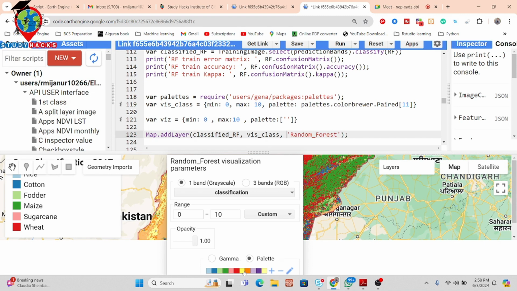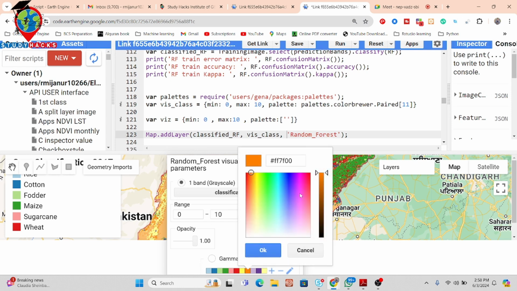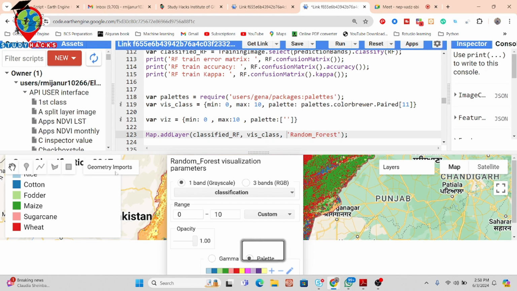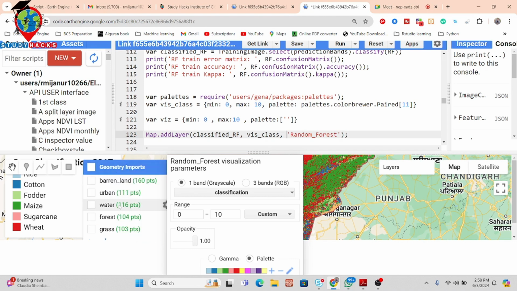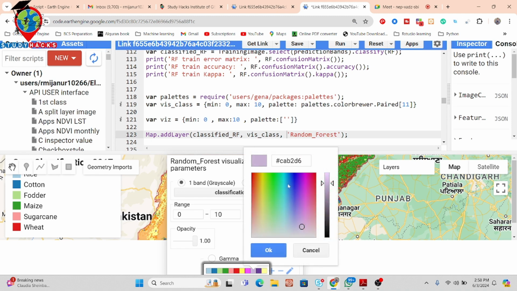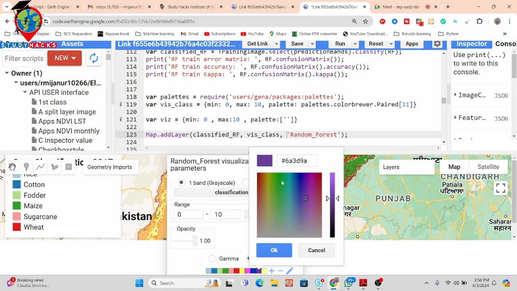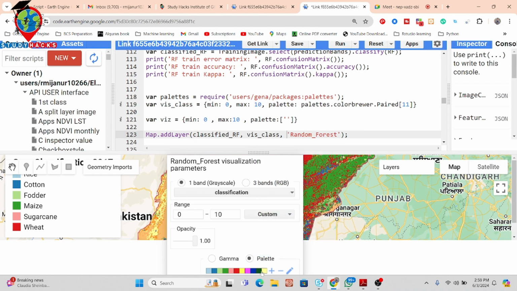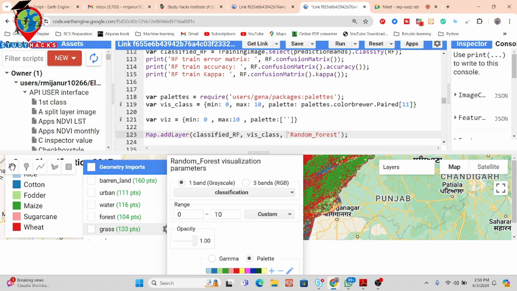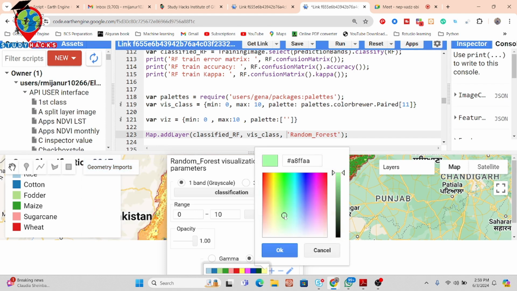Further you can see urban. For the urban we will show another type of color. Suppose we set this type of pink color for the urban. Then for the water body we set a deep blue color, and then forest and grass. For the forest we use this type of deep green color, and finally for the grass we just add this type of color.